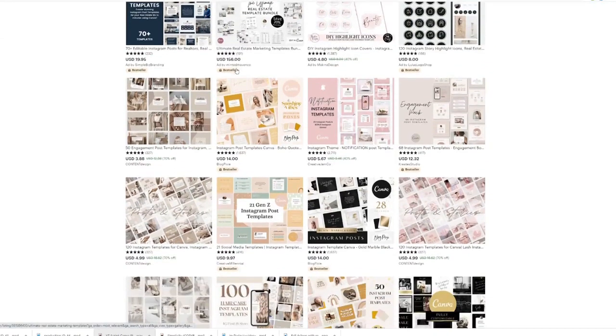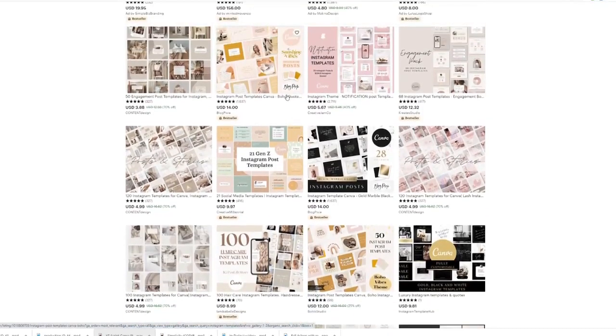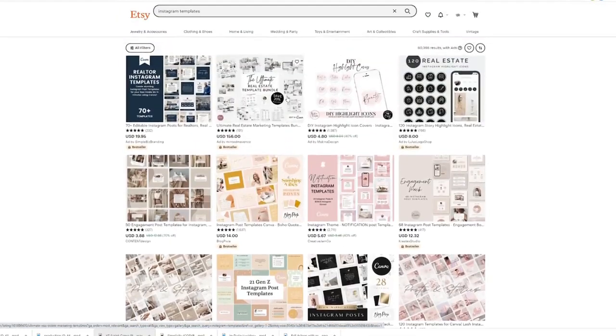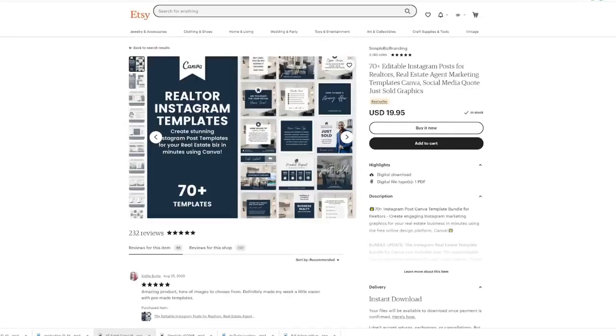You can also see different types of niche under Instagram templates, like there is a niche for real estate, skincare, coaching, and other types of businesses. Later on, you might want to focus in one of these niches to get less competition and more sales. But before doing that, do some research first. Now, upon close inspection of this item for sale, which is focused on real estate by SimpleBiz Branding, we can see they have made 3,742 sales with this item alone.